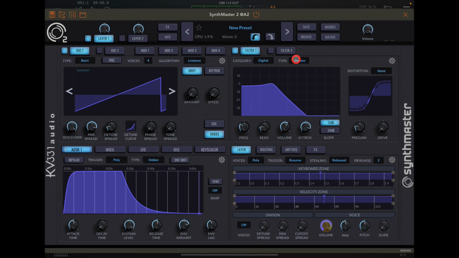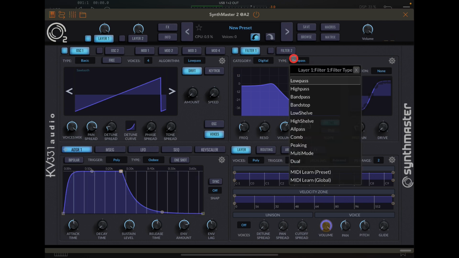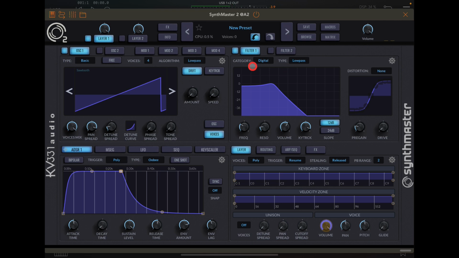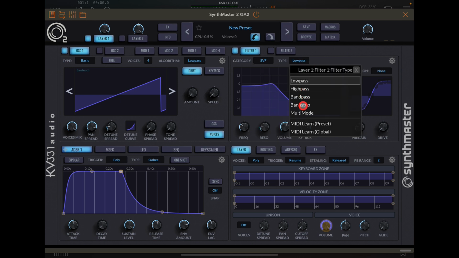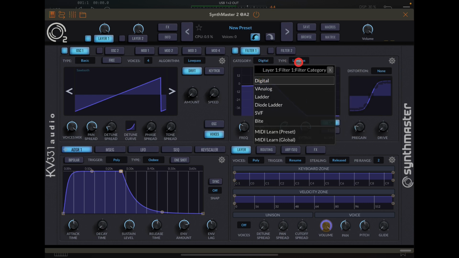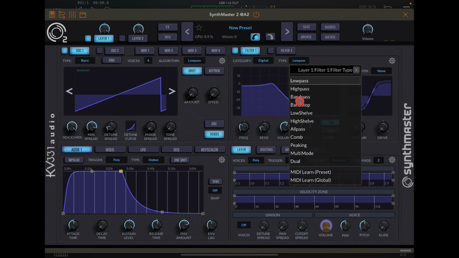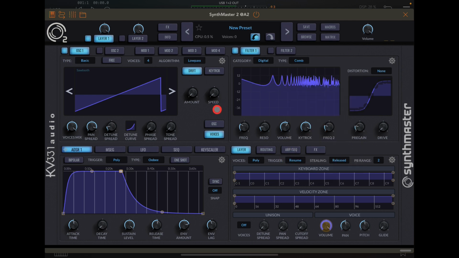So we also have type, and these will change depending. For example, if I look at the SVF, the state variable filter, and go into the type here, you'll see we have multi-mode, band stop, band pass, high pass, and low pass. If we're in digital, we have lots of different types: high pass, band pass, low shelf, high shelf, all pass, comb, peaking, multi-mode, and dual. So if we look at the comb, and don't forget, we're in the digital filter now, we must be careful.